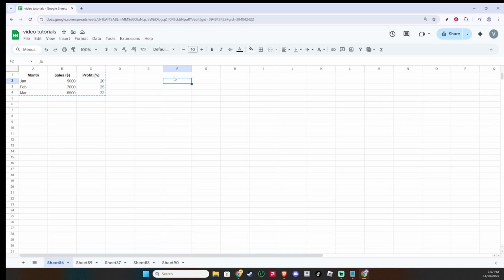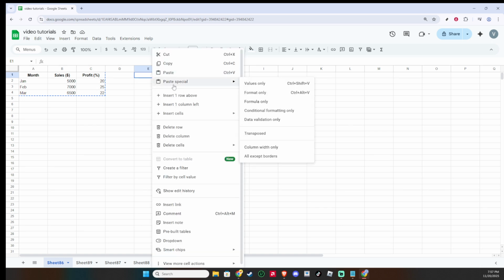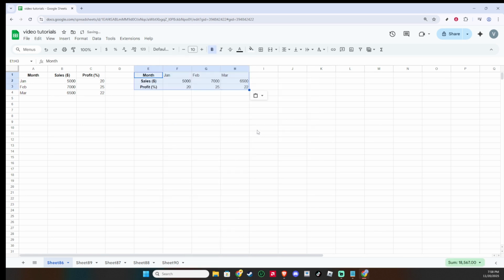Right-click on that cell, hover over Paste Special, and choose Paste Transposed. Google Sheets will instantly flip the orientation of your copied data. What used to be a row will become a column, and what used to be a column will become a row, preserving the order of your items. You'll see the rows and columns have switched places.